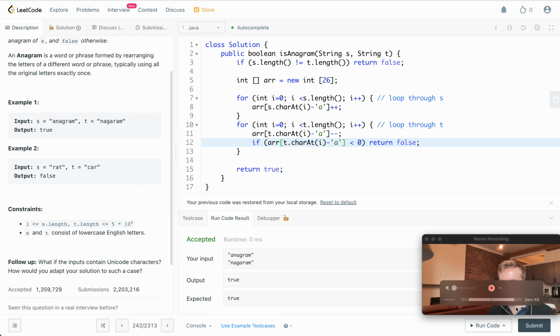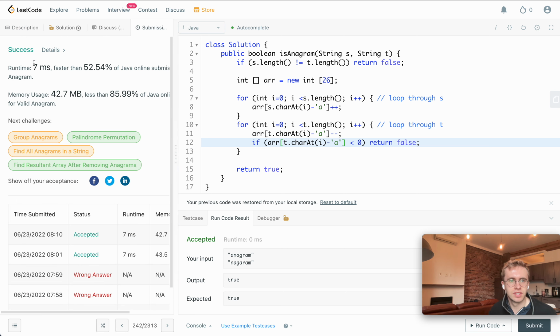Awesome, and success. Let's submit it. And success. So yeah, I hope that helped, and good luck with the rest of your algorithms.